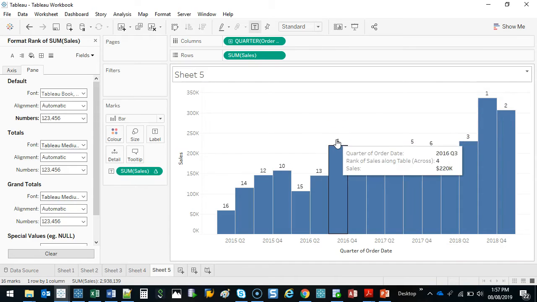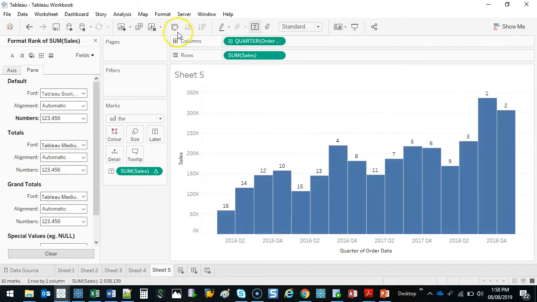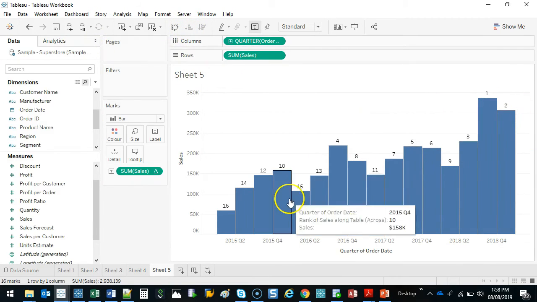And the rank is really useful for a lot of different calculations you may need to do, right? Because you want to order them. So if I go highest to lowest, then you'll be able to see it.